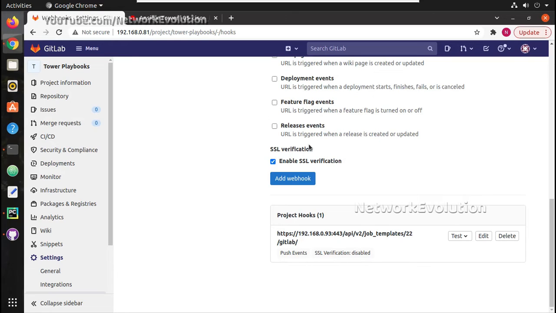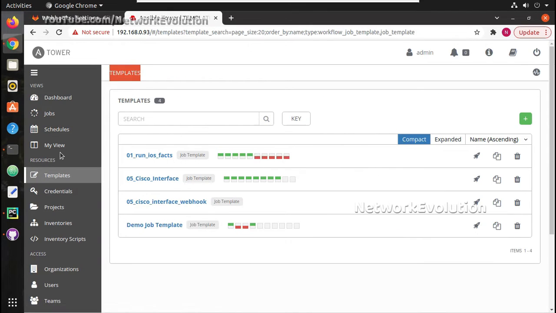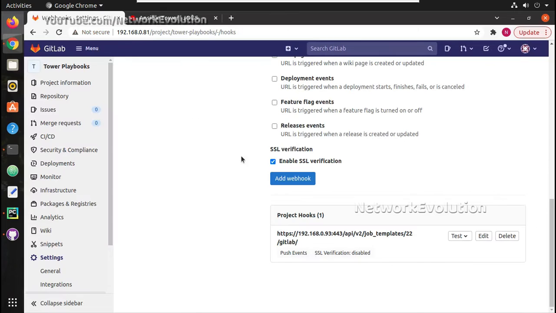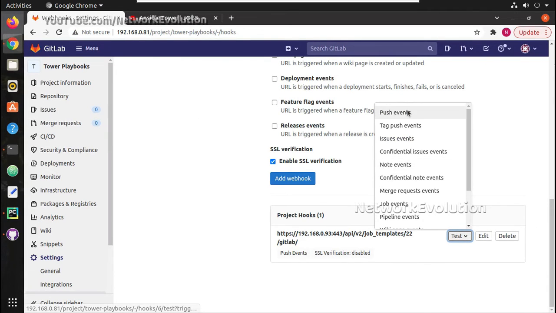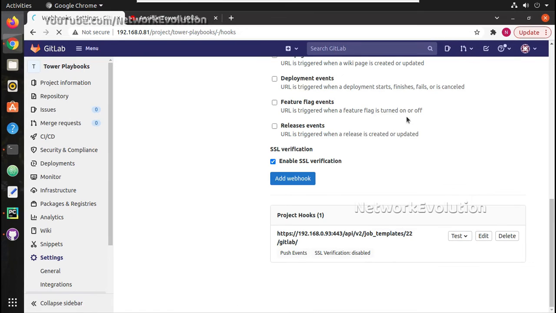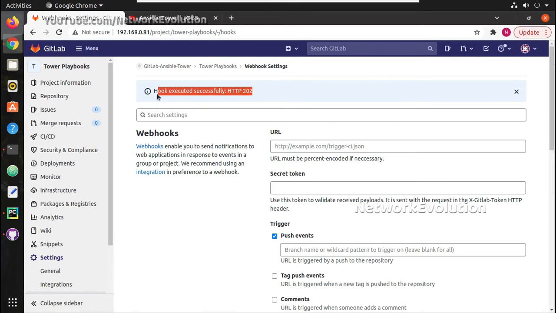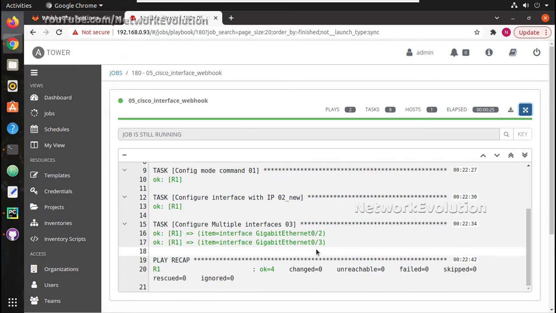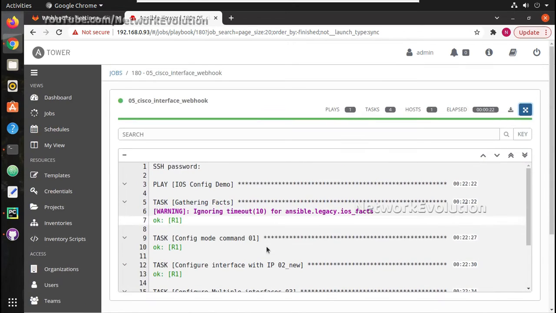I have saved the webhook. Now let us see our jobs. Here, the last run job is 178. Now we'll just test this webhook. So I'll manually trigger a push event. Here I'm getting a message saying that the hook executed, 202. Now you can see here, it automatically updated the SCM, because for that project we have enabled automatic update whenever we trigger the template, and this is triggering the job. And now this is configuring the device.